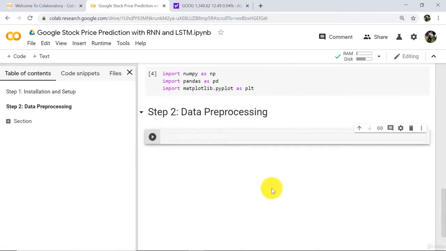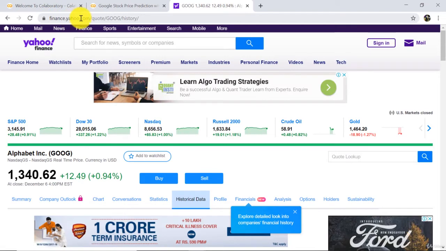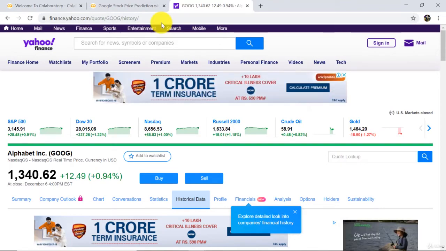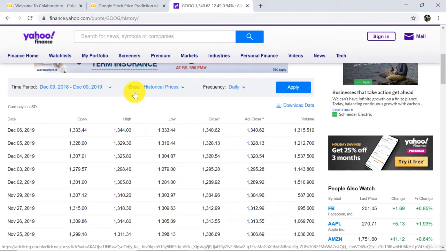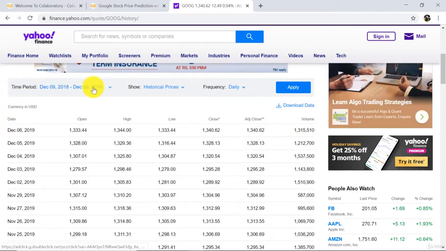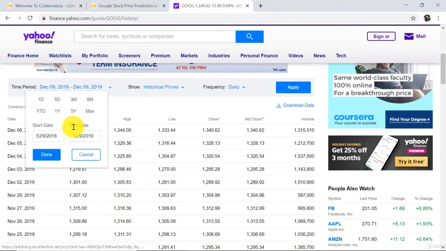Great. Now we have to download the Google stock prices. To do that, go to this website finance.yahoo.com/code/GOOG/history. Now scroll down. From here we can download the data. You can see here, first option is time period. Now click here. We can select start and end date.